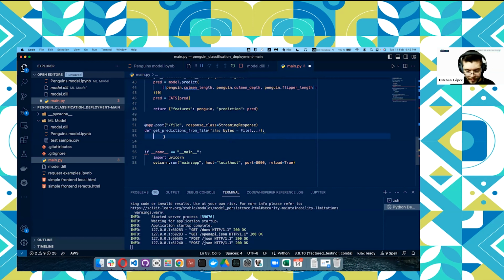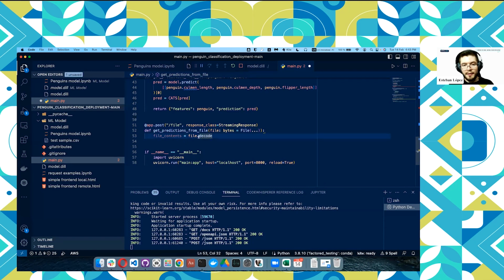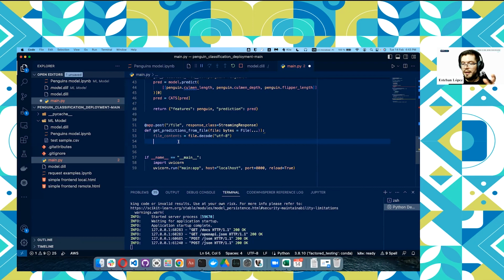Okay, so I'm going to try to process this file, and for that I'm going to get the file contents as a string. The way to do that is just to decode the file, because remember, it will be a bytes object, but it represents a string really. If we decode that, it will be a string. Of course, we could specify that we decode using the UTF-8 encoding, which is the most common, and it will work. And those will be the contents of the file as a string. And we are expecting the file to be just a CSV without headers.